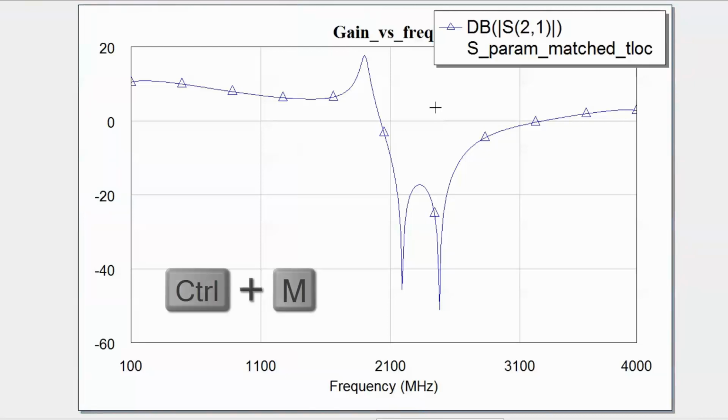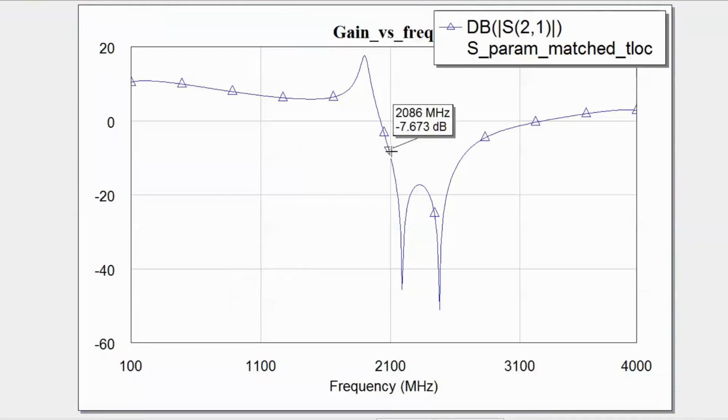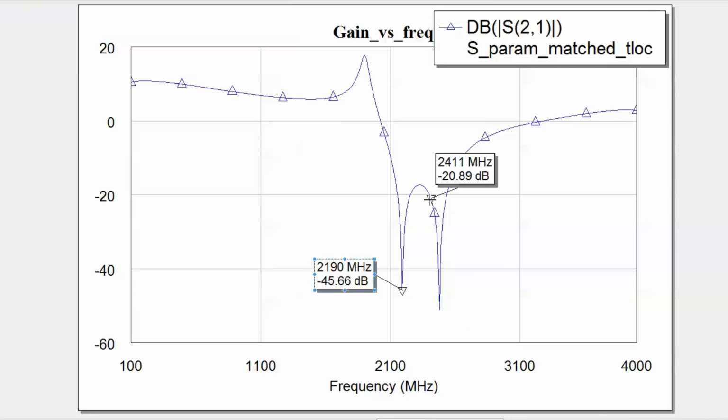So let's press Ctrl M and then click on the graph, and let's move our cursor to the first trough. And you can see that this occurs at a frequency of 2190 MHz. Then we can add another marker by pressing Ctrl M and clicking on the curve yet again, and then we can move this down as well to the bottom of this dip, and you can see that this occurs at a frequency of 2480 MHz.